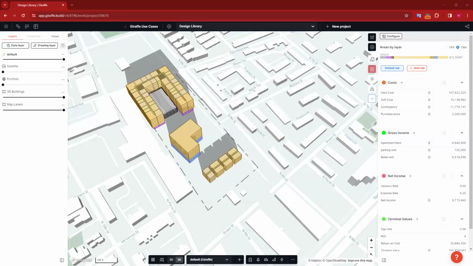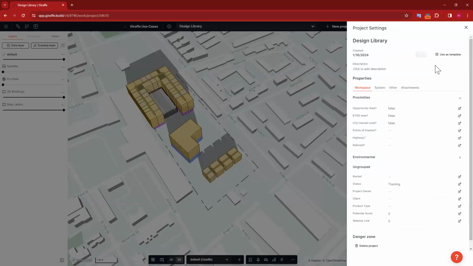So what I want to do before I go any further is turn this project into a template. So I saved it as a Giraffe project right now, and basically that just means it's a project in my workspace. Other people in my workspace can access it if I share it with them, but they can't use it as a template yet. So a really key thing to do before I go forward is to turn this into a template. So I'm going to go into my project settings, and I have this use as template button here.